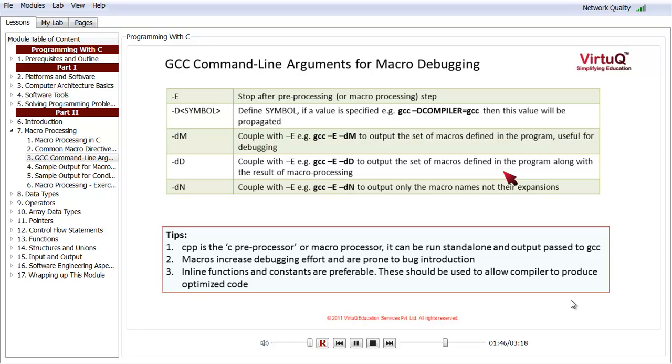You will not see what they expand to. With a -d and a D put together, you will see the macros which have been defined along with their expansions. -d, you can couple it with GCC -E -d to output only the macro names and not their expansions.